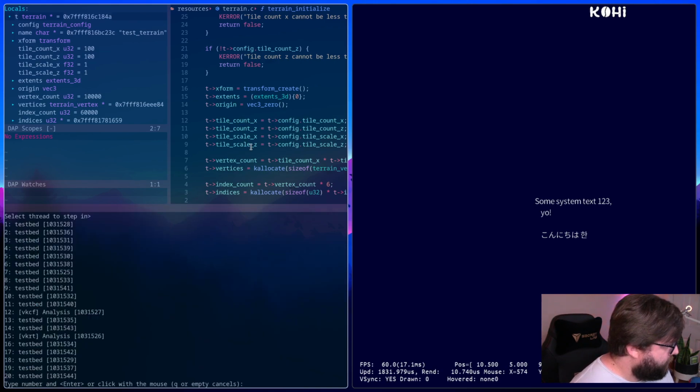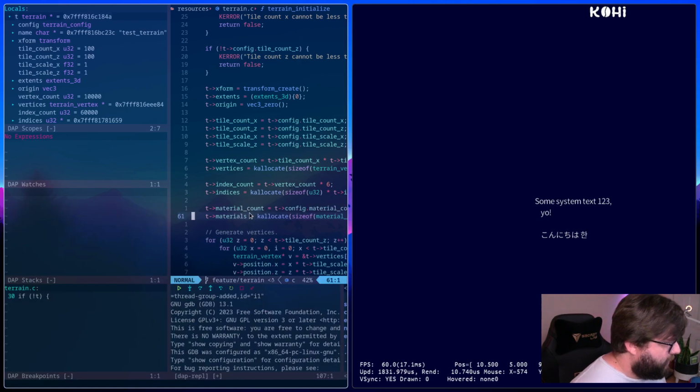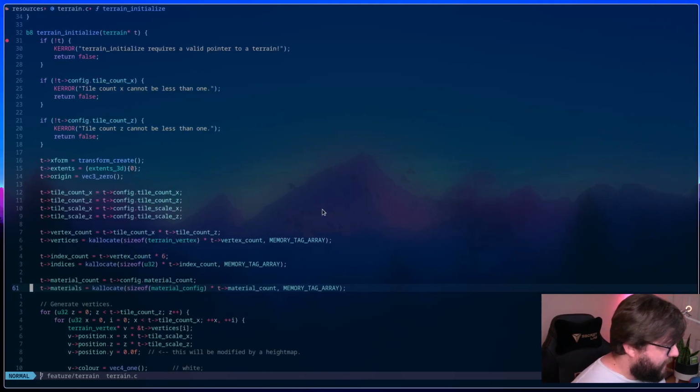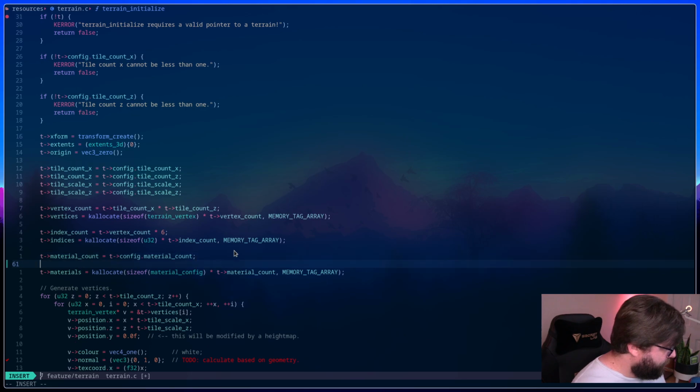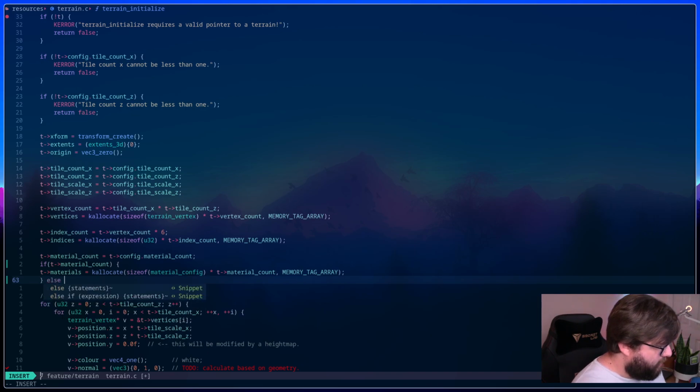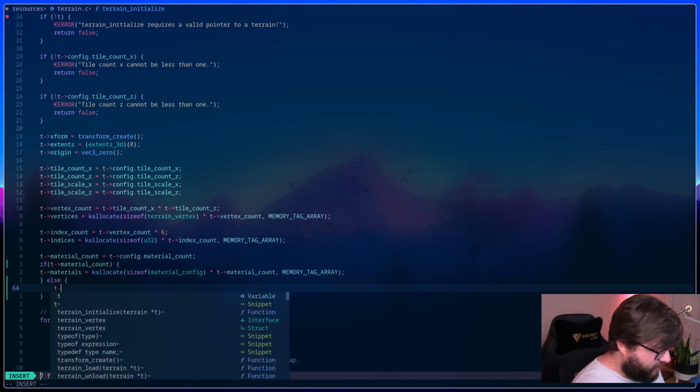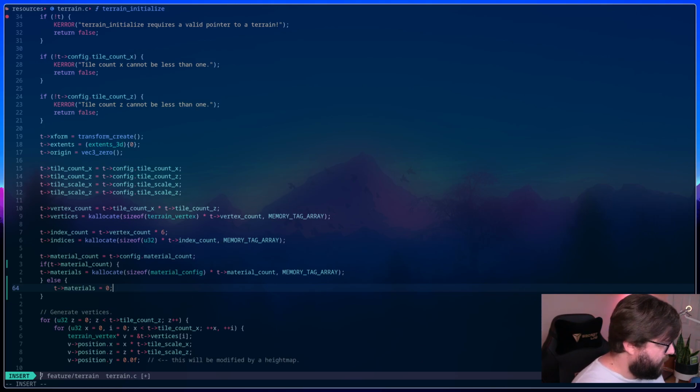Oh, wait a minute. What was... that's a problem. I know why this crashed. Because our material count is 0. And we're trying to allocate, like, 0. Okay. So, kill that. Here's a bug. So, if t material count, which is funny because we're not even using materials yet, right? But we still need to manage this. So t materials equals 0.